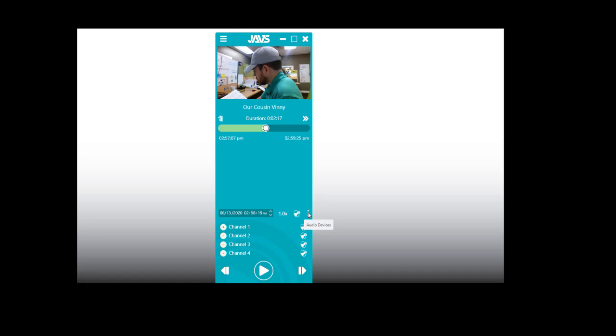Then we have audio devices. This shows you your outputs. So if you have a set of speakers, if you have some headphones that you need to be listening to this playback, you can do that. You have many choices. Whatever you plug into your machine should be able to be seen here.